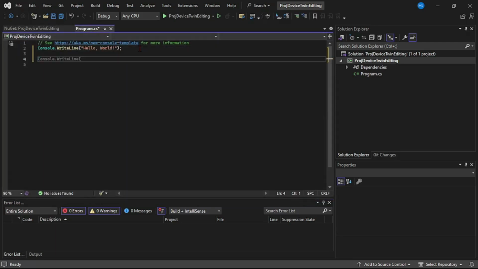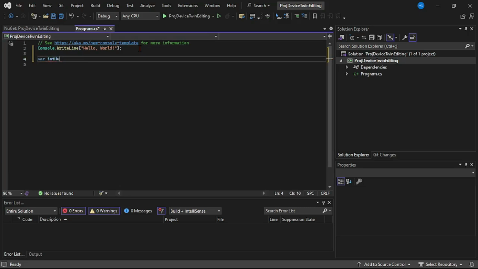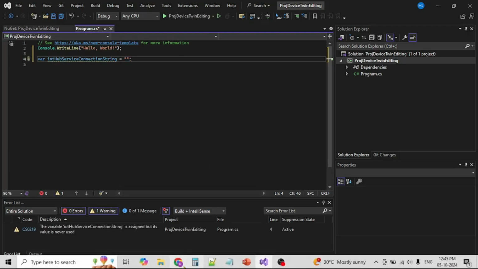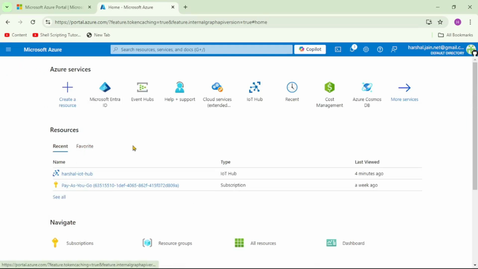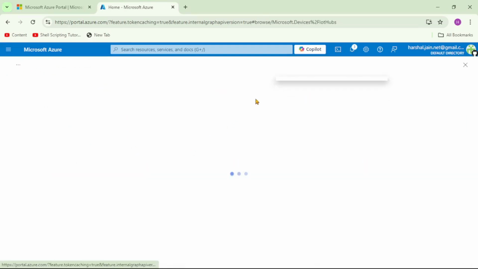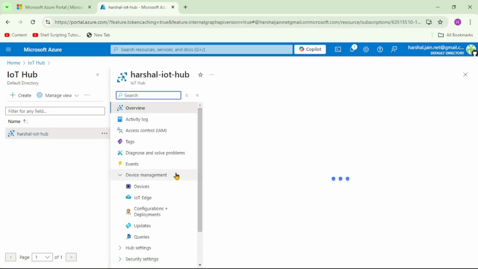Now the first thing, we will need service connection string to connect to our IoT hub. So I will say var IoT Hub Service Connection String. So again let's go to the portal and retrieve it. Let's click on home, IoT Hub. Let's open our IoT Hub.